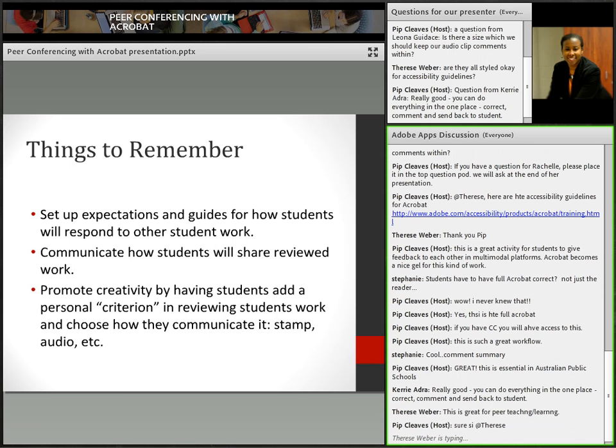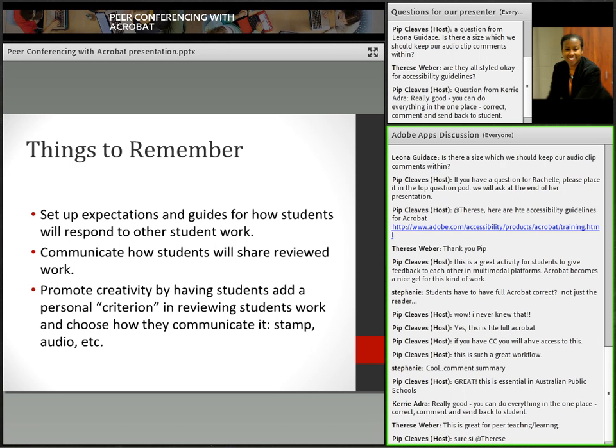Will it be through their Gaggle email accounts or whatever you use in your school district? And then look at it as a way to promote creativity by having students maybe even add their own personal criterion. So if it's photography, maybe there's something that they create of their own, and then give them the opportunity to actually create a stamp of their own where they can use that particular feedback tool.